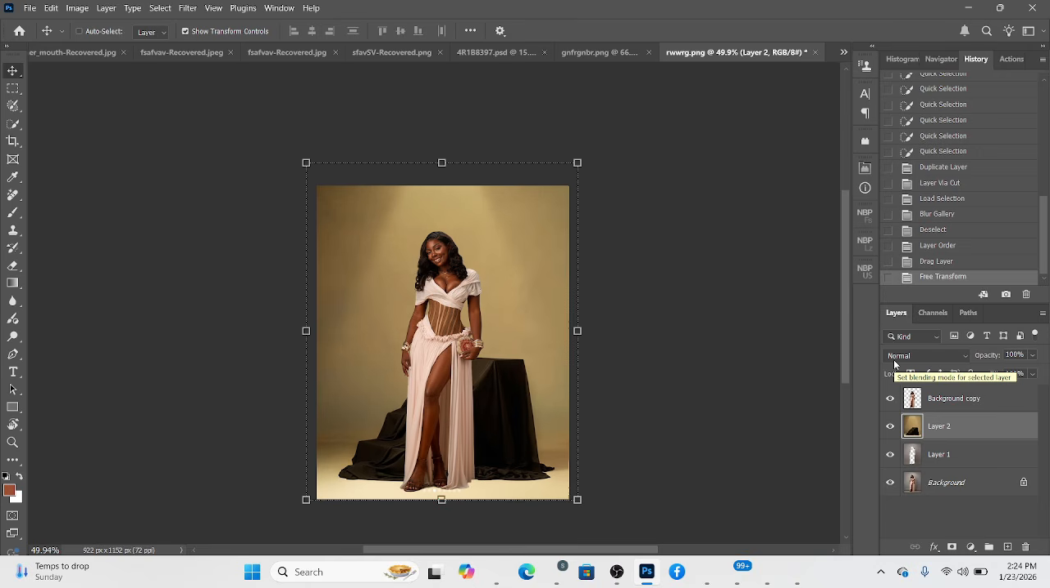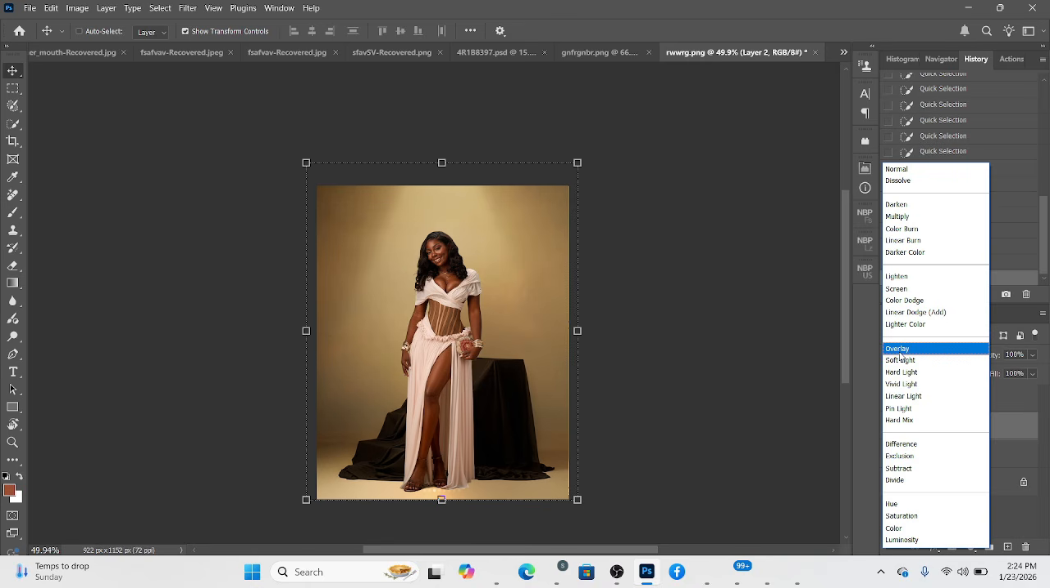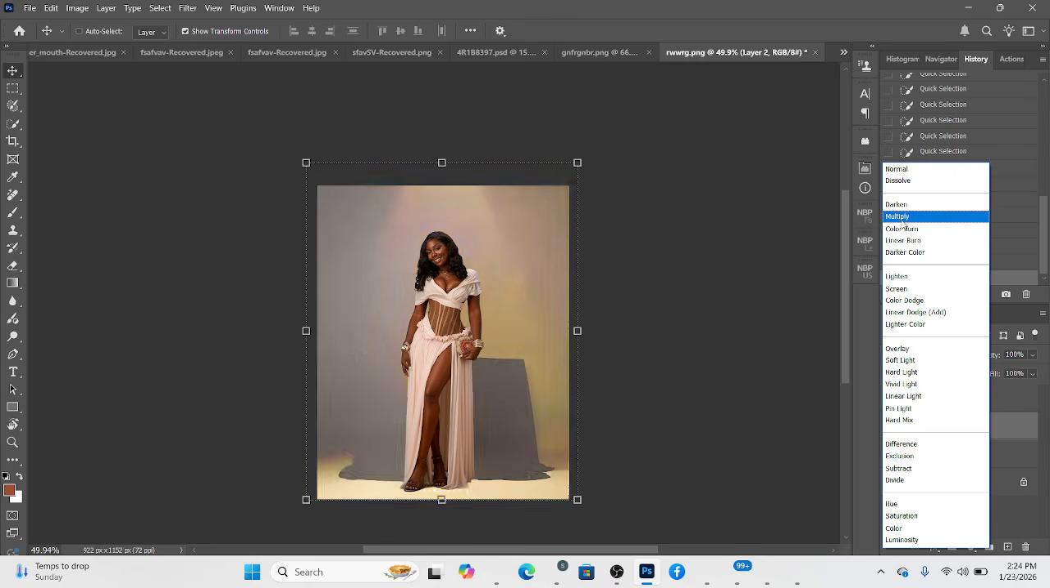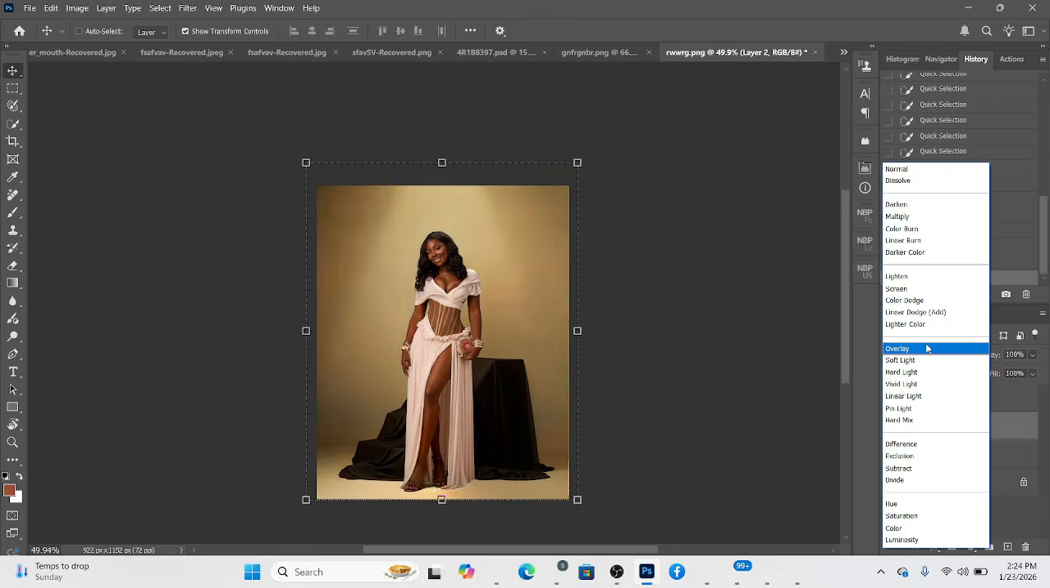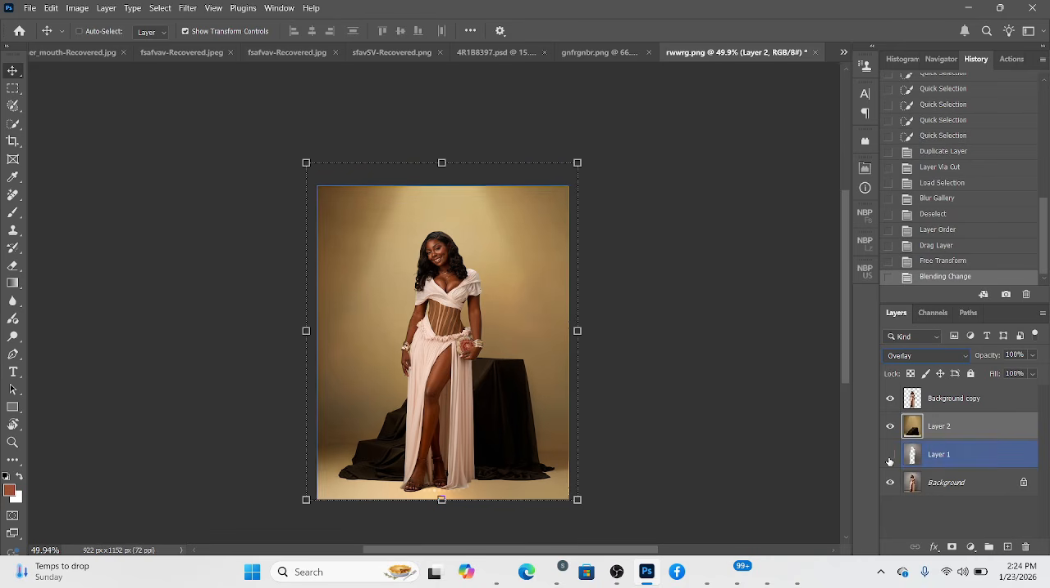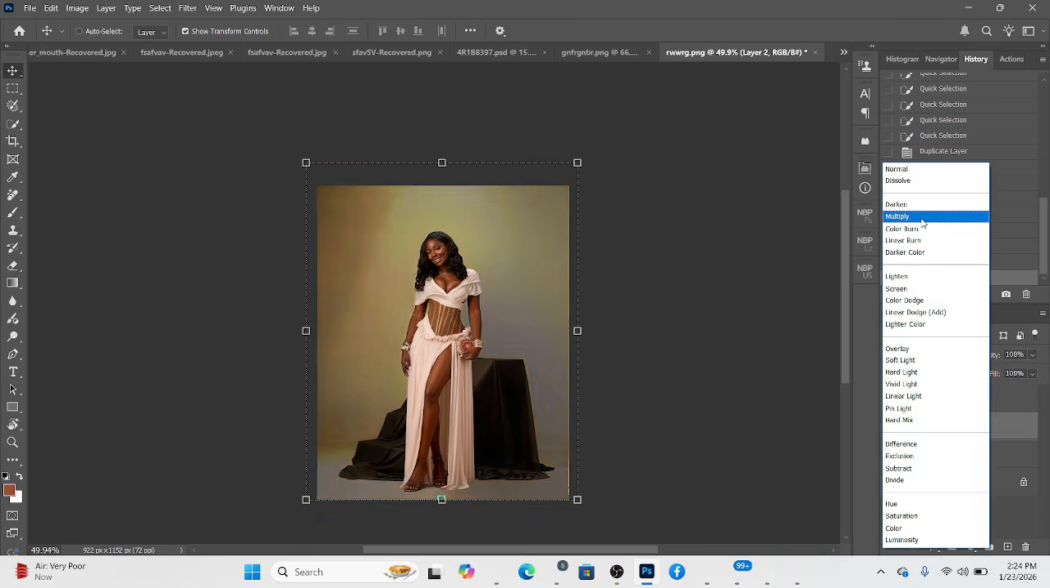Now, this is where it takes a little turn. Remember, on a normal day, we would have chosen overlay, right? But in this one, I'm going to be choosing multiply because of the shadows I want to restore. Of course, overlay can give us shadow, but not exactly the way multiply will do. So I'll keep it in multiply.